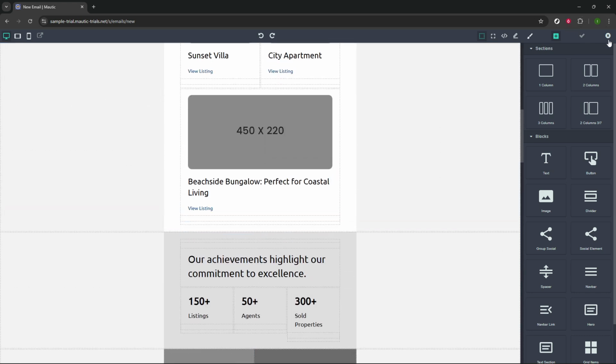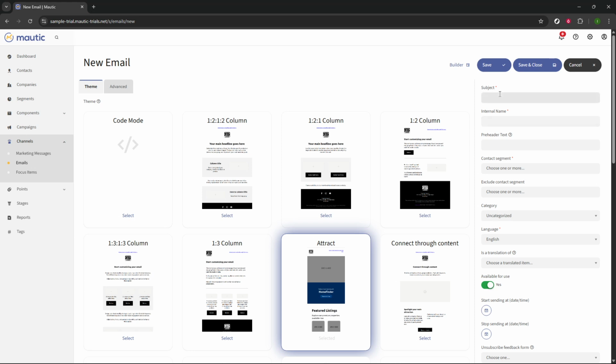Now configure the email details. Add a clear, compelling subject line that sets expectations and avoids spammy phrasing. You'll also see an internal subject field. This is just for your team's reference inside Mautic, so use it to label the campaign in a way that's easy to find later.